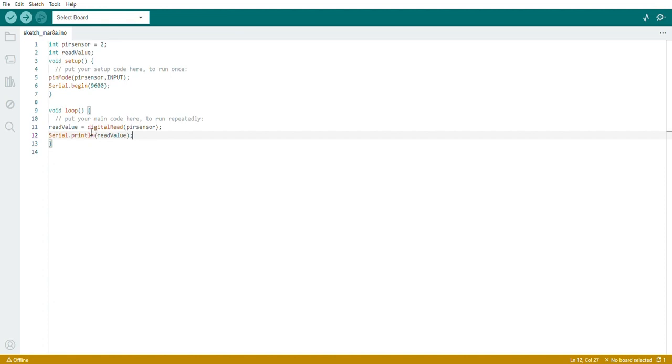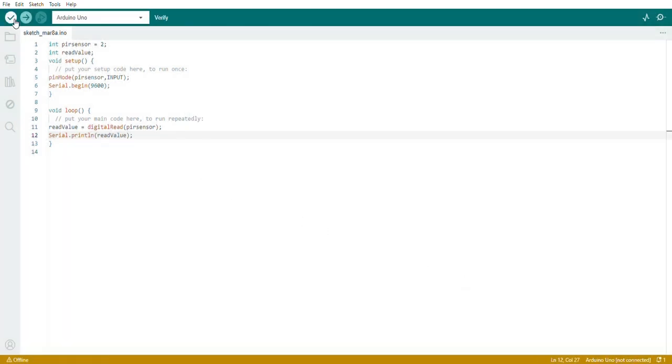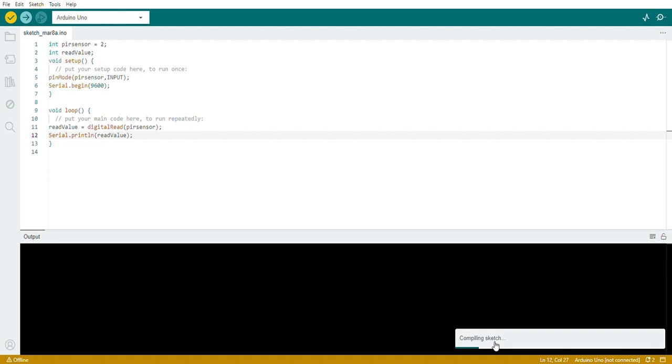Fine. So we will upload this. Before uploading I need to select the board. First we will compile this for Arduino Uno. So this is the board I have selected. I click OK, and then I will check whether there is any error in the code. The code is getting compiled over here, compiling sketch. Let us wait until it gets compiled.